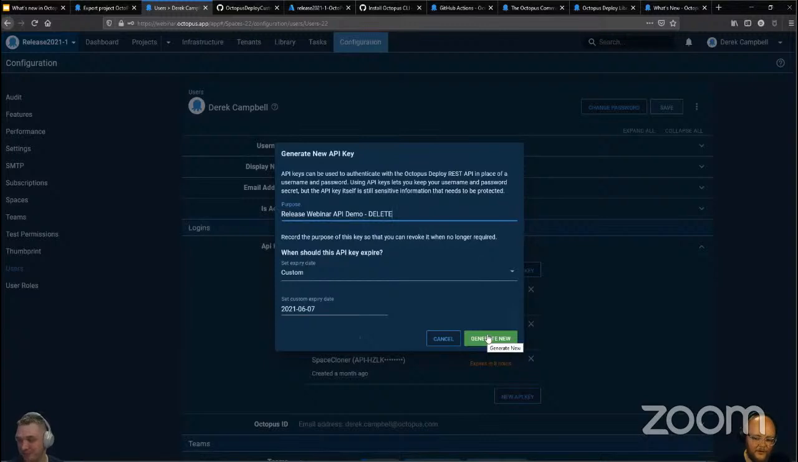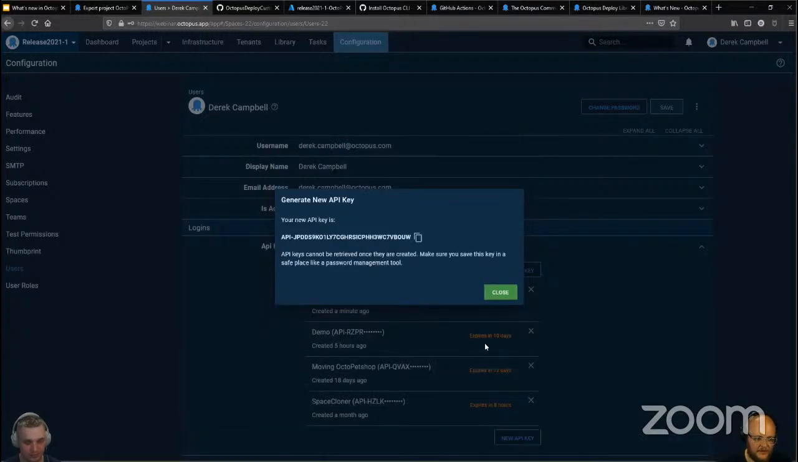Yeah, and it's funny because what I'm doing just now is generating an API key and then setting a custom date. You do have options like 30, 60, 90 days, and then 180, 1 year, 2 years. But what I like is custom. This has a very specific use case, and it automatically expires on the 7th, which happens to be the last run of this webinar. So as you can see, my API key is on screen.